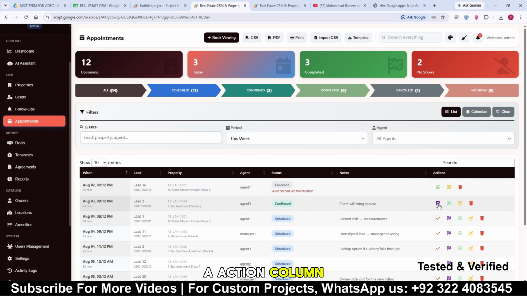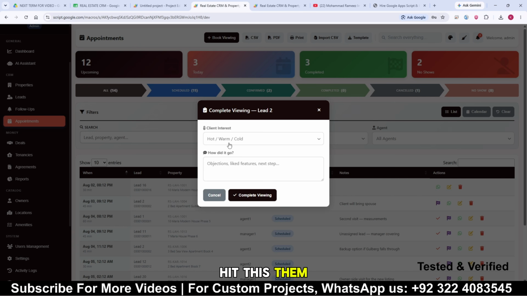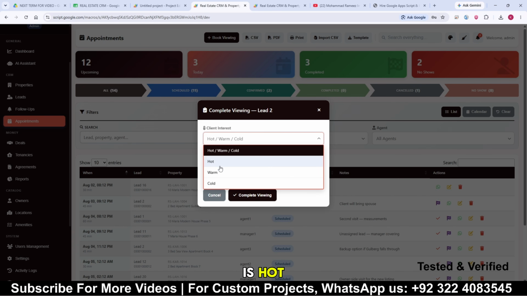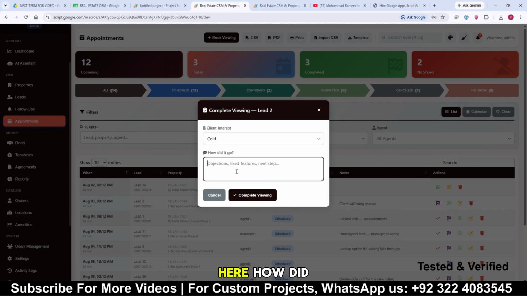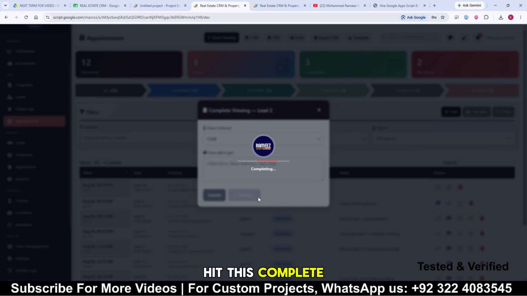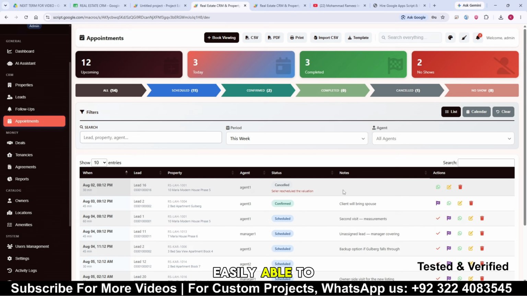So there is an action column. You can see there is an option complete plus feedback. You just simply hit them. The client interest is hot, warm, cold. Just simply select it here. How did it go? You just simply add your notes and simply hit this complete viewing. So once you hit this complete viewing, that information will be saved, and from the action column, this icon will be removed, so you can easily see it.